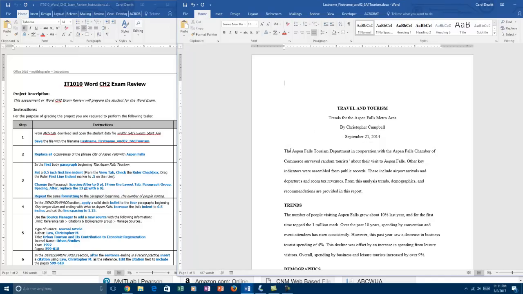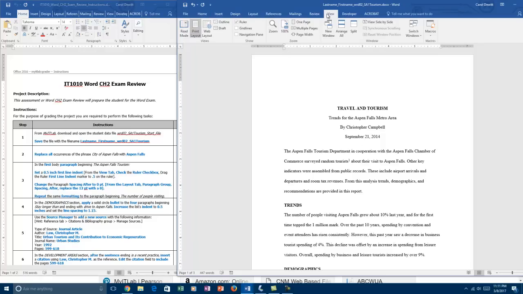They would like us to have a 0.5 first line indent for this first paragraph starting with the Aspen Falls Tourism. I'm going to use my ruler markers. If you don't have your ruler, click on View and check your Ruler box. Make sure your cursor is right at the first paragraph. Take the first marker on the ruler and drag it. When you hover over that first marker, it'll say First Line Indent. Hold down your left button on the mouse, drag over to where 0.5 is on the ruler, and you have your first line indent.